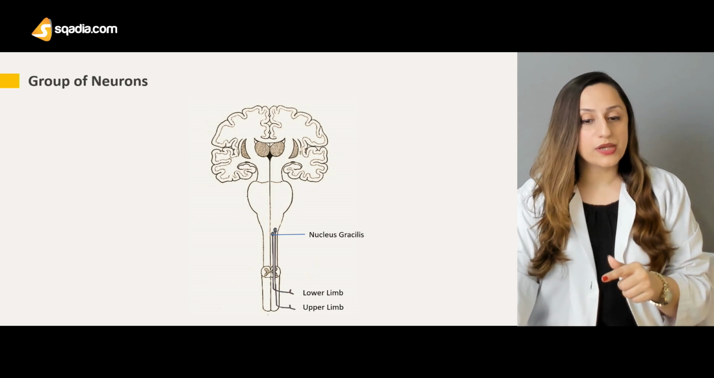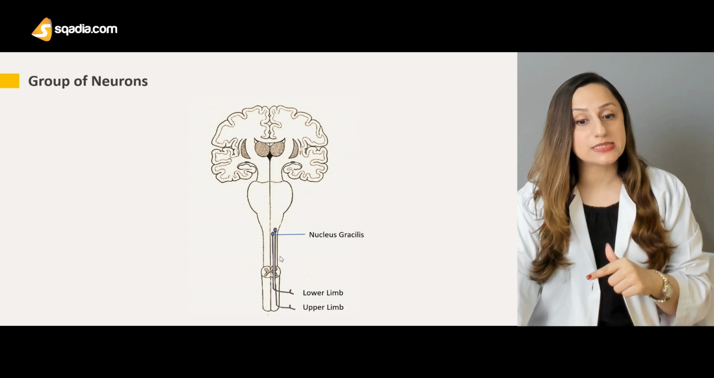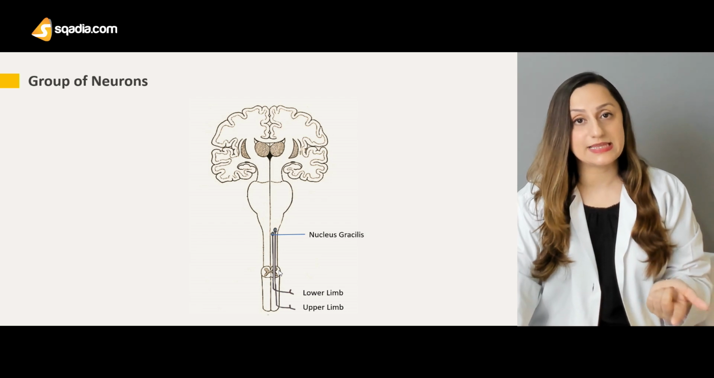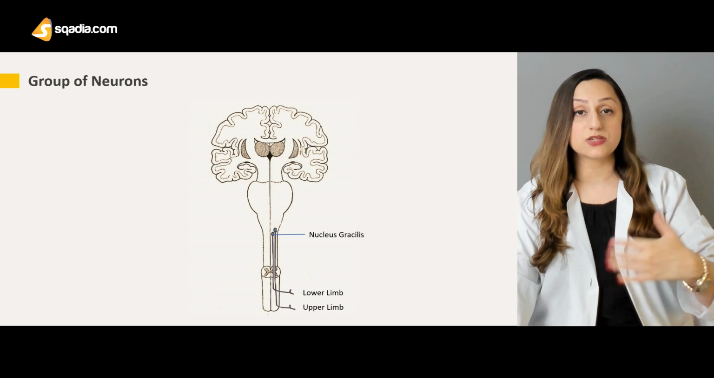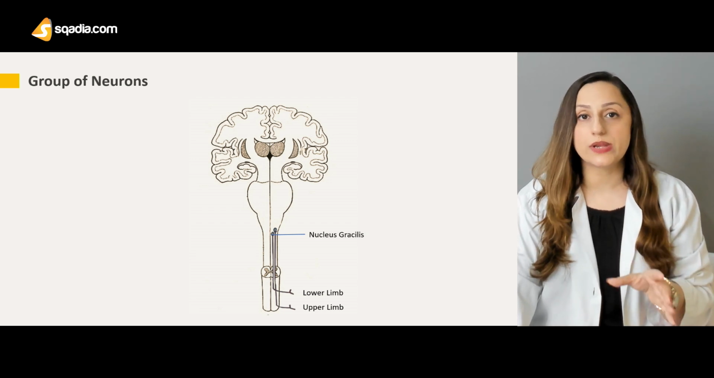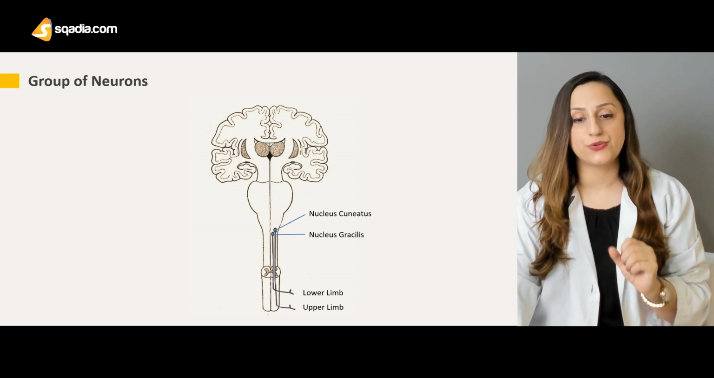So this neuron is basically carrying the information from the receptor organs towards that particular gray column, and then finally enters, decussates, and then enters into the white columns, and the information starts to ascend. This is known as the first order neuron over here.